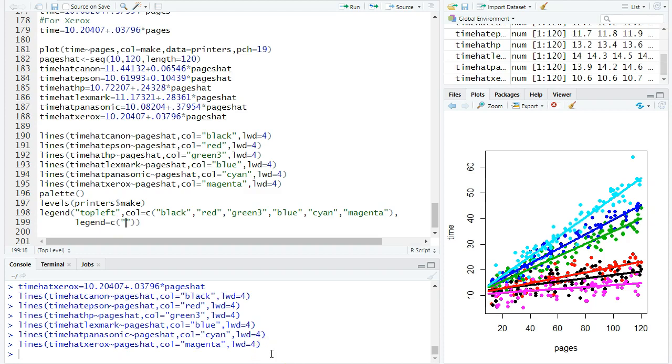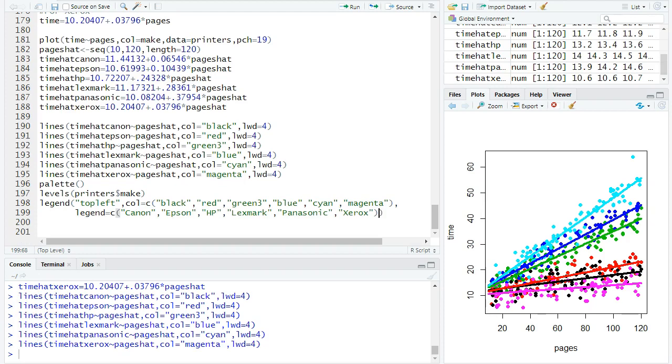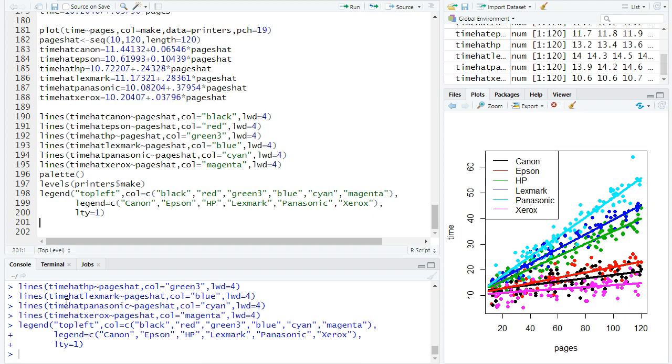And in here I say what the printers are. And there's one last little thing I need, and I'm kind of hitting the edge of my screen, so I'm going to put it on the next line. I need to tell it the line type 1. That's a solid line. 2 would give you dashed lines, for example. And if I run this, I get me a beautiful legend.